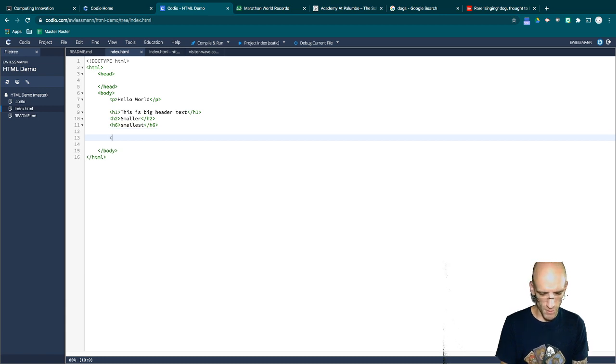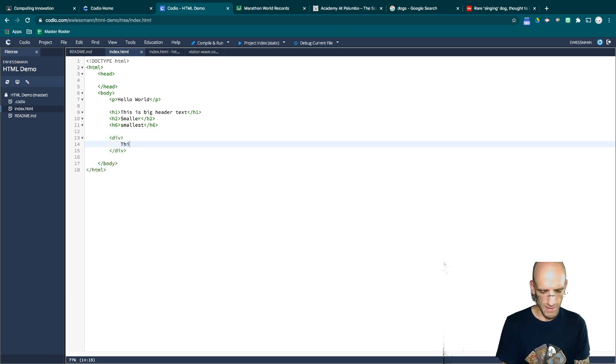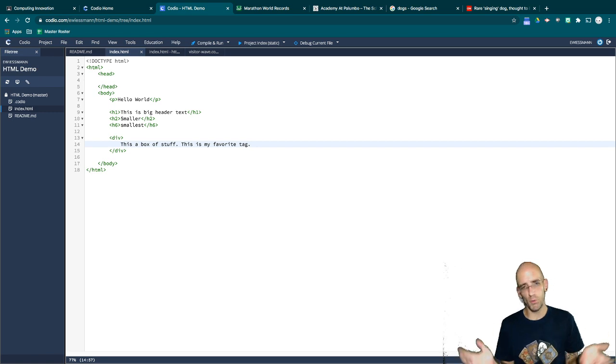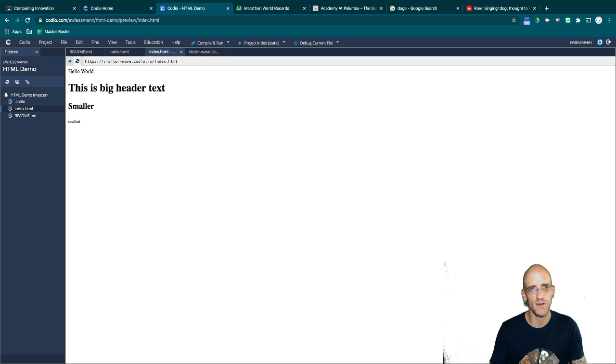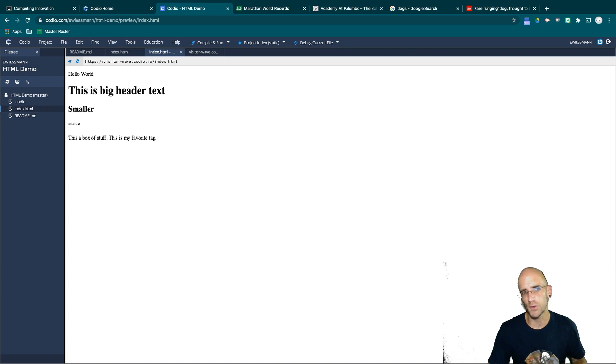After that, we're going to do the div tag, and this is a box of stuff. This is my favorite tag. This tag is very unimportant right now, but as soon as we start connecting it to other things like graphics and stuff, the div tag becomes the most important tag. If you want to look at what that looks like, we can hit the refresh button, and it doesn't look too special. It looks just like a P tag. And in fact, you could do a lot of stuff with the P tag that you do with the div tag, but the div tag is where it belongs.